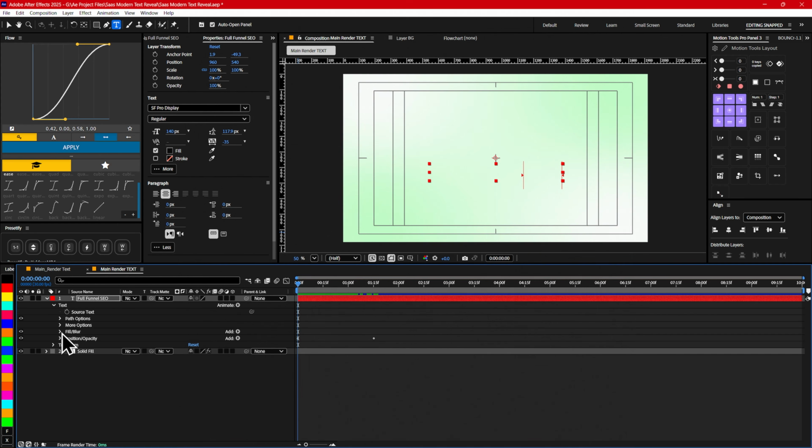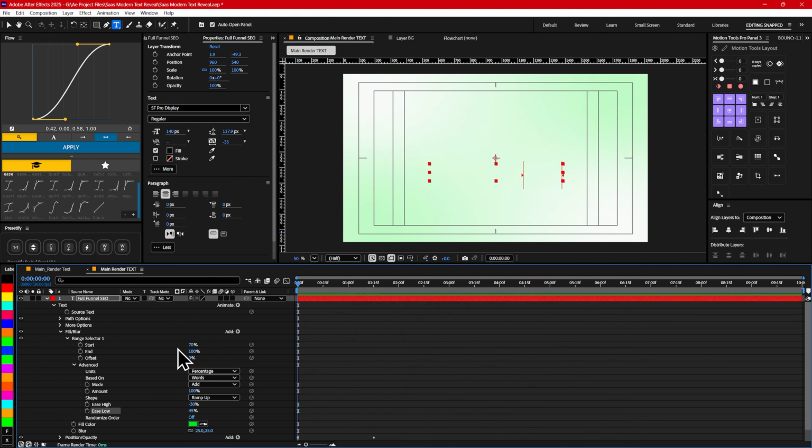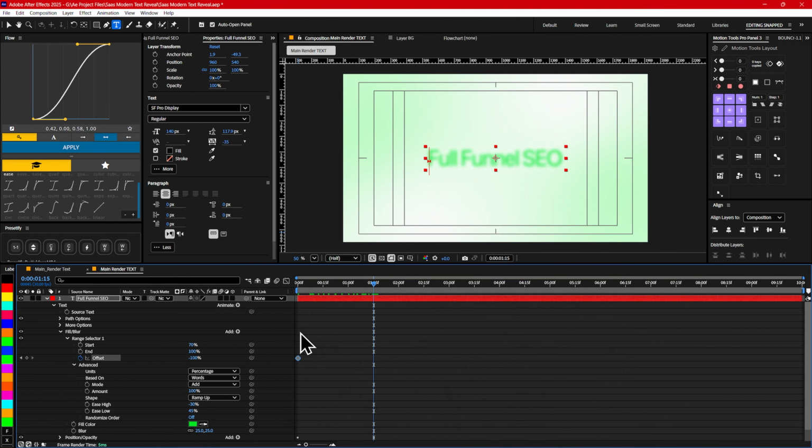Now just close this, and let's animate the offset property. Make sure the playhead is at the beginning of the timeline. Make a keyframe on the offset value with the value of -100%. Move 1 second 15 frames forward just like before. Set the offset value back to 100%.